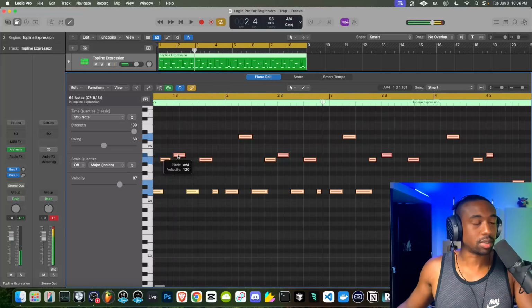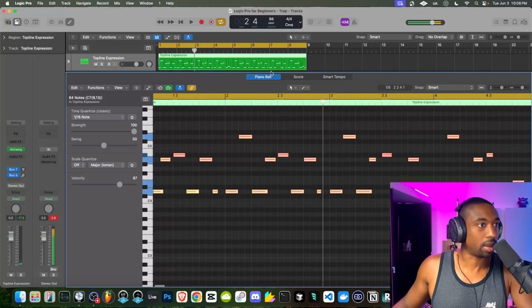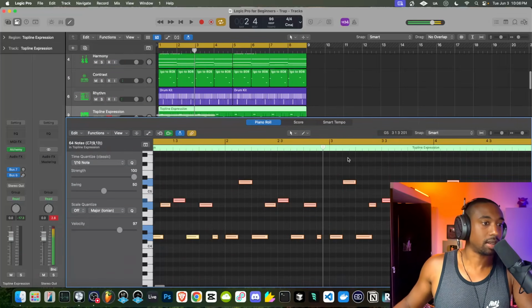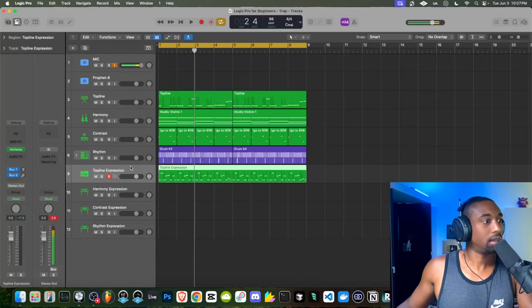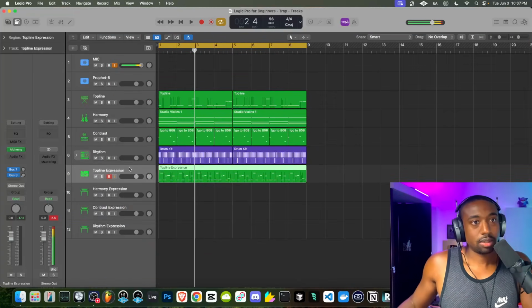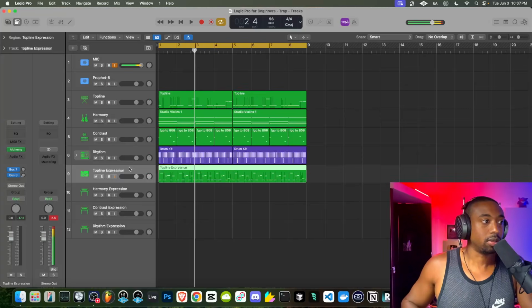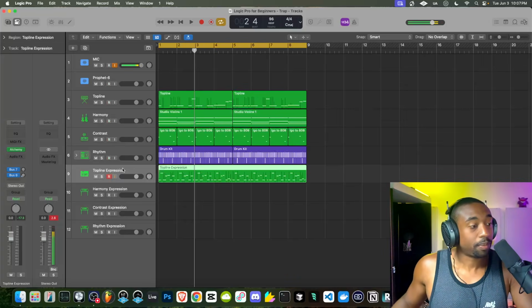So let's say the notes are just too quantized. I'm going to show you my way. You could technically just left click and move the notes manually, but I feel like that's not ideal. This is intermediate to advanced to understand. So if you're a beginner, do not expect to understand the concept here.